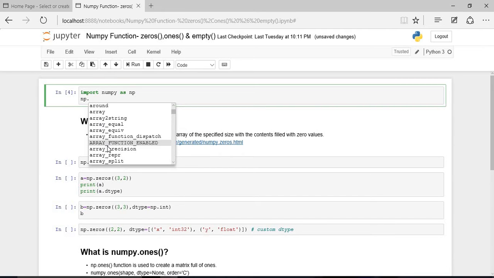That is array, around, bincount, bitwise, clip. There are so many functions. If we go to the last, there are zeros, where, zeros_like. So lots of functions are there.